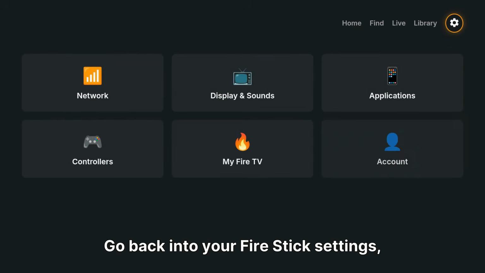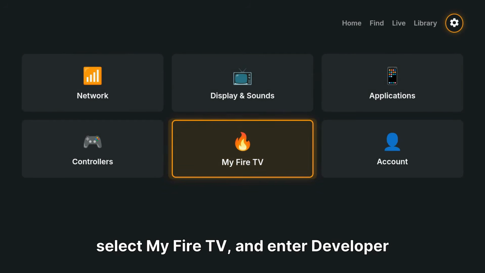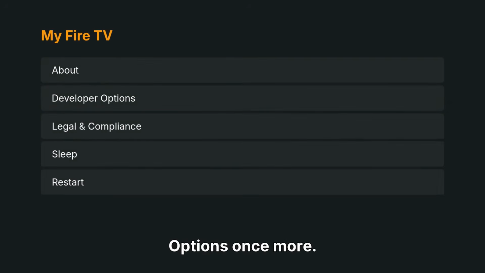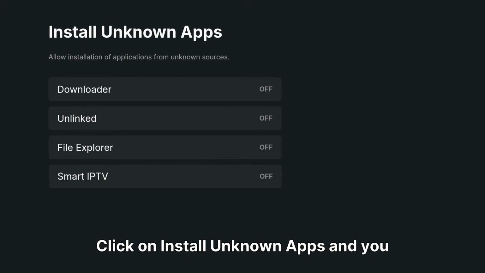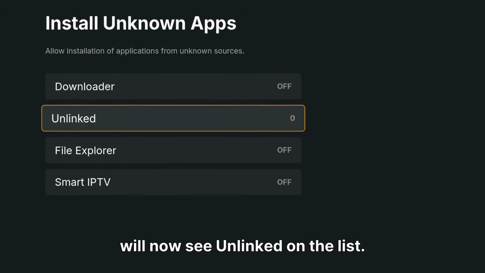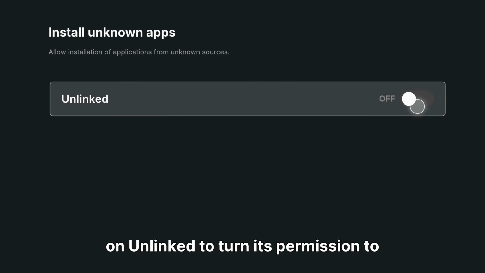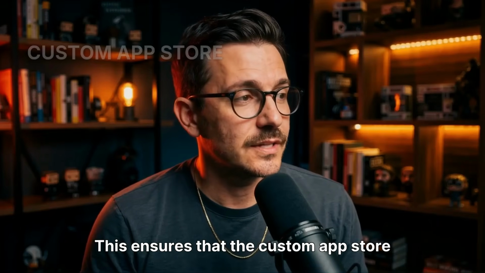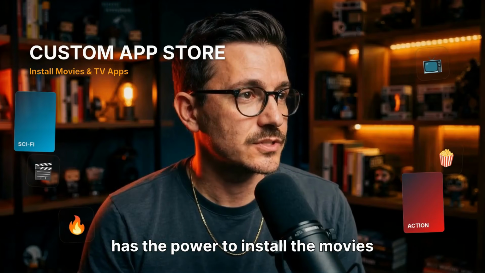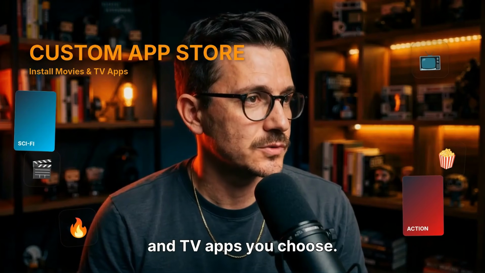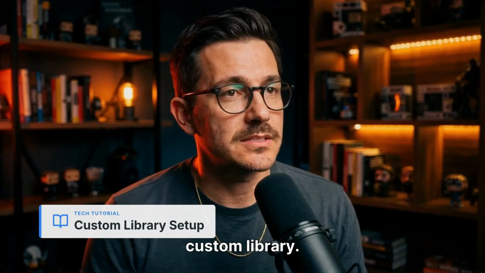Go back into your FireStick settings, select My Fire TV, and enter developer options once more. Click on Install Unknown Apps, and you will now see Unlinked on the list. Just like we did with Downloader, click on Unlinked to turn its permission to On. This ensures that the custom app store has the power to install the movies and TV apps you choose. Now we are ready to explore the custom library.